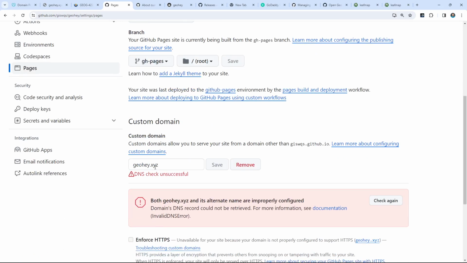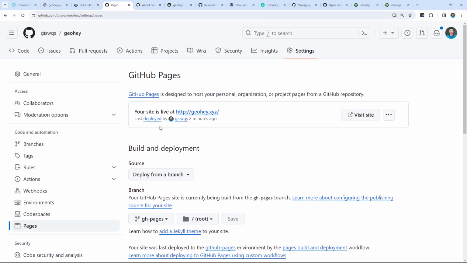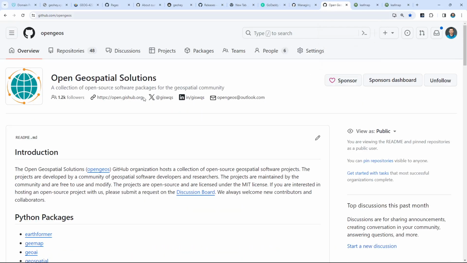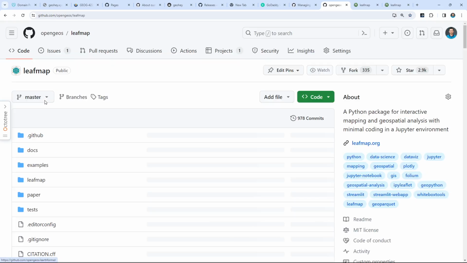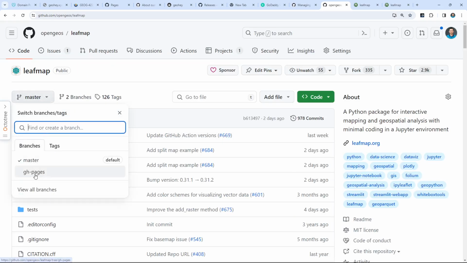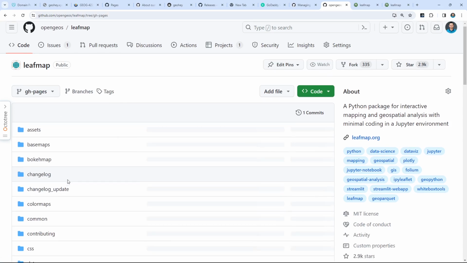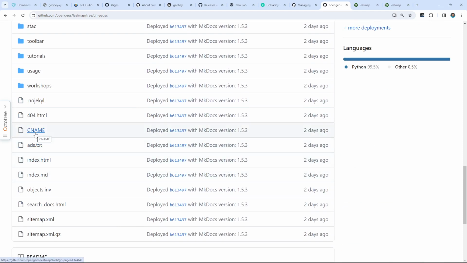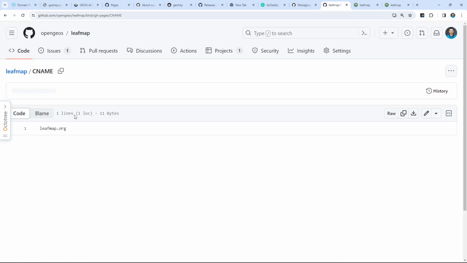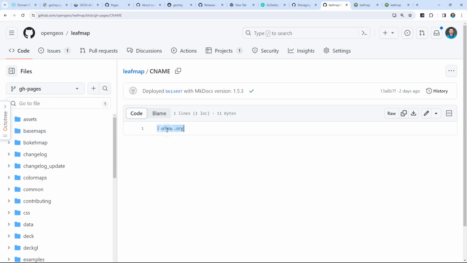And what this one is doing, essentially, after you click save, is create a new file under your repository. Let me show you. It's under your repo, under the GitHub Pages branch. If you go to GitHub Pages, there should be a file called CNAME, all uppercase, and this CNAME is your website URL. So when you click save, it will create this file and push it to GitHub.